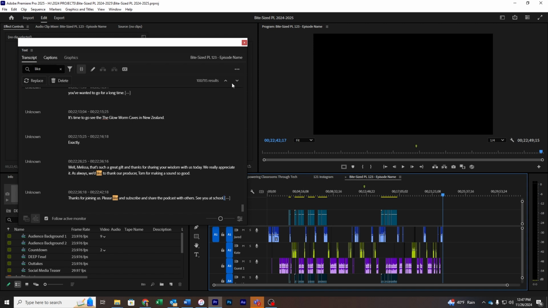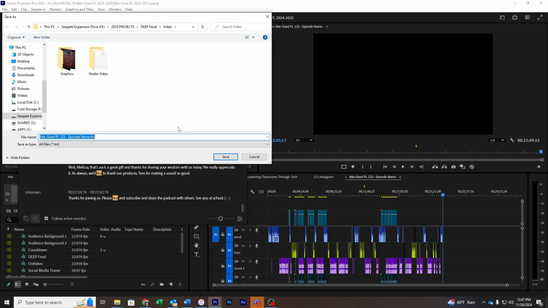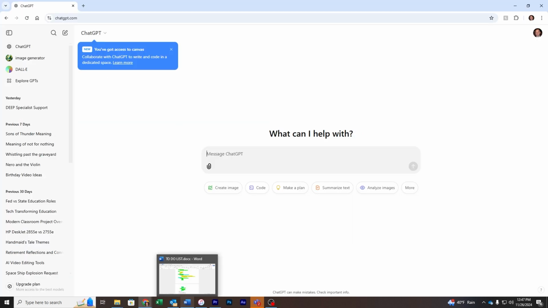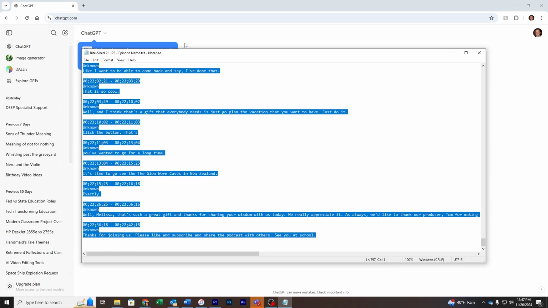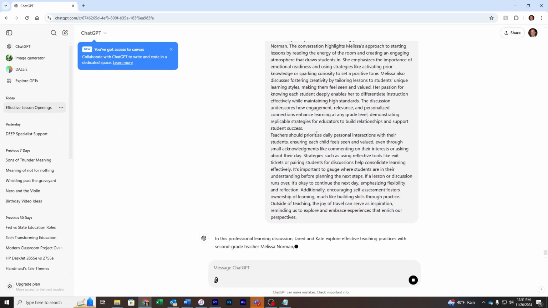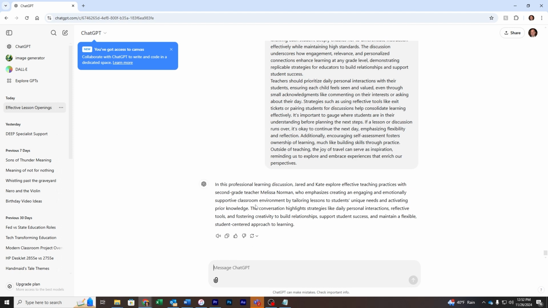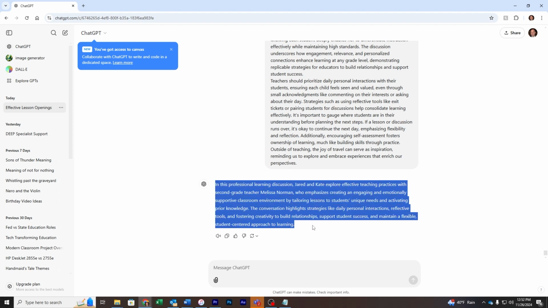So what I'm going to do is export the transcript just as a text file, okay? And then I like to take that text, copy it into ChatGPT and say, summarize this transcript into 2 sentences. Paste it, and then this becomes just a brief description of the podcast episode. So I'll adjust this paragraph as needed, but boy, that saves me a lot of time.